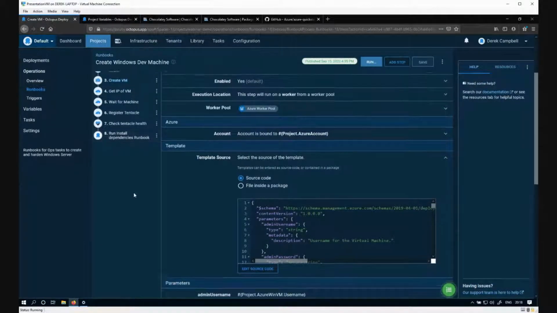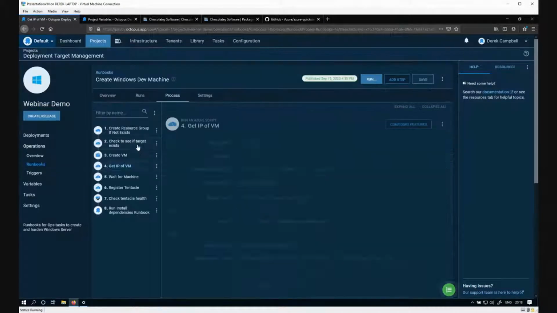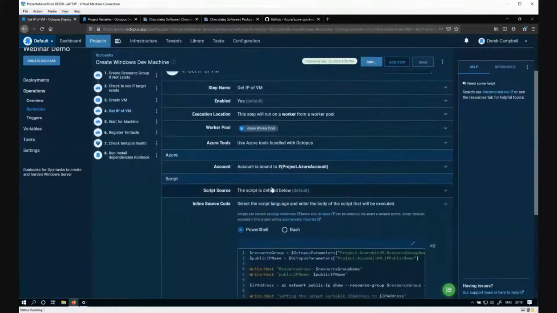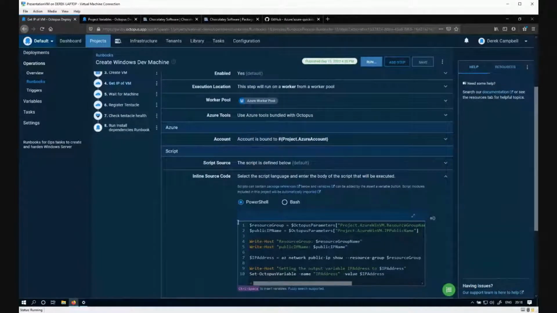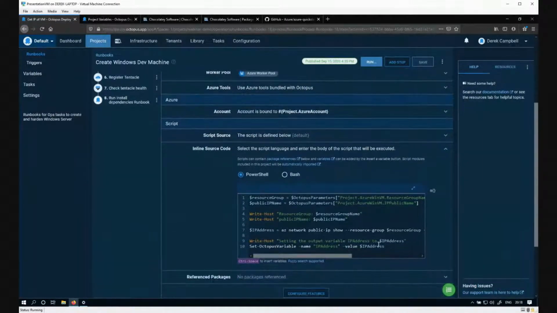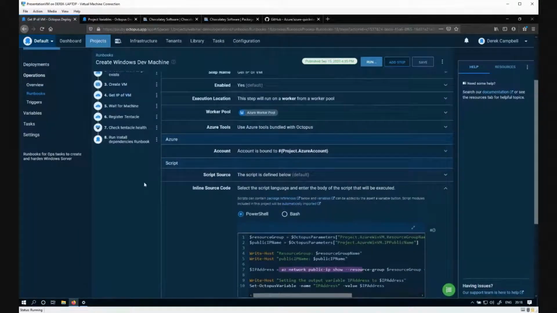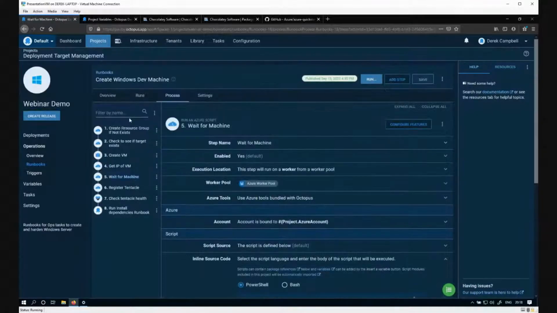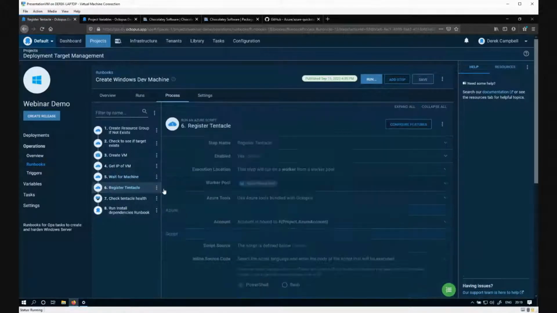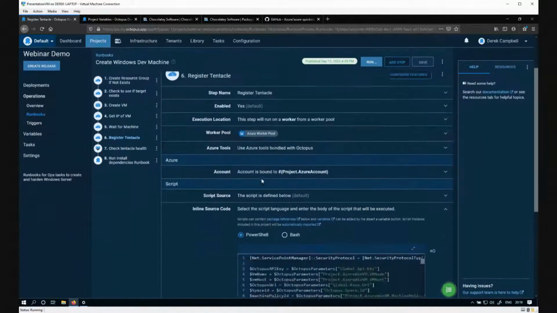And then you'll actually see if you come back here, I'll talk about that in just a moment. But at this point, we then need to get the IP of the machine. So we've defined the parameters. We've defined the ARM template. We've got the source for getting the IP address. Again, this is some AZCLI, and then we're waiting for the machine. That's just to wait for it to provision, and then we're registering the tentacle within Octopus.